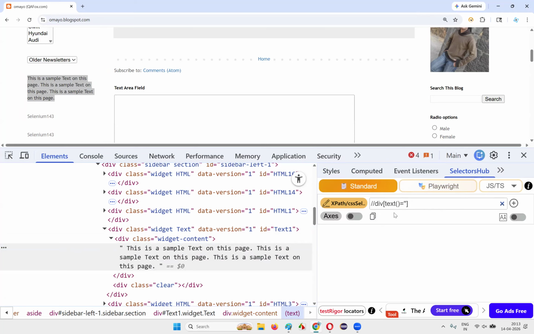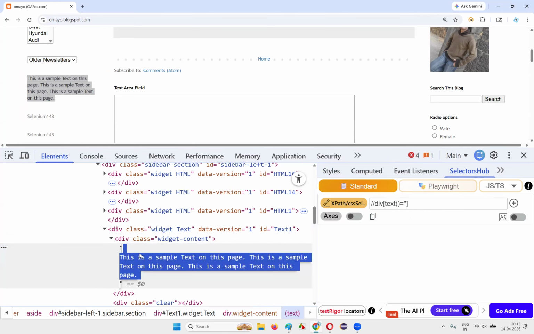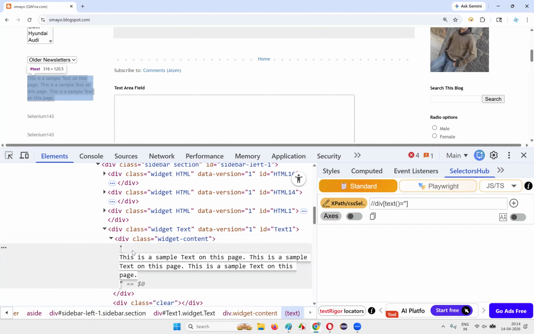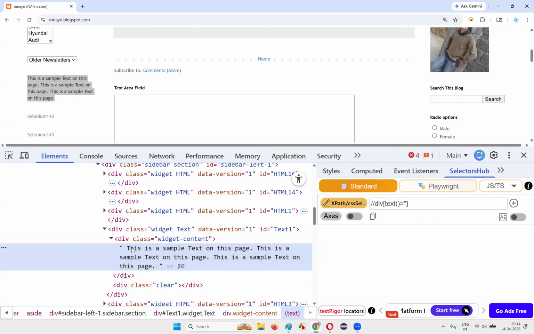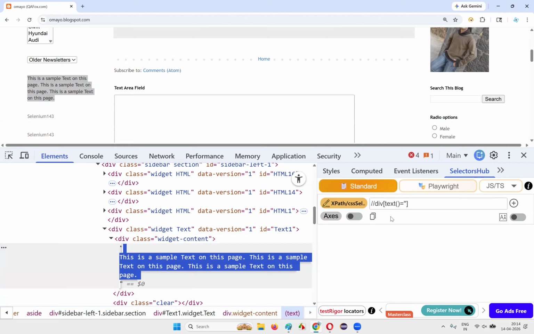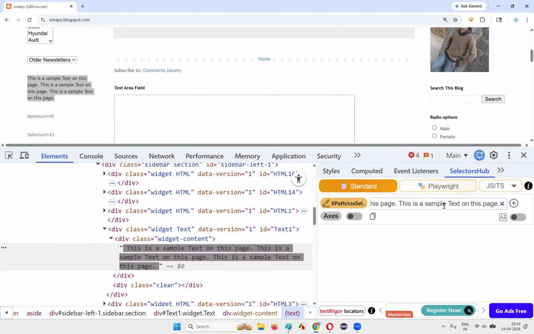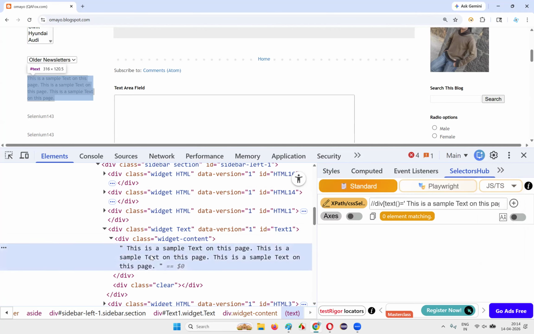Single quotes I'll give, and here I'll copy this entire text, guys, as it is. Copy this entire text and paste it here like this. Now let's see whether this is working or not. I'm pasting exactly. Press enter. Still, it is not working, guys. Some issues are there.